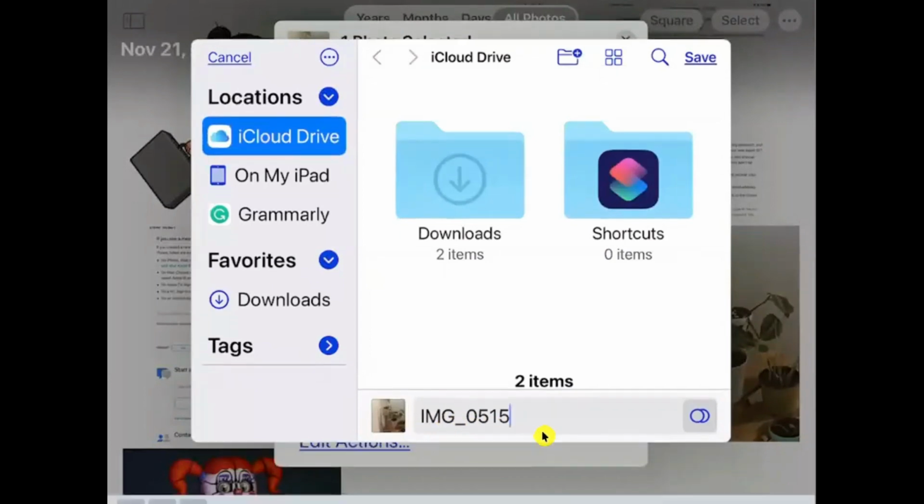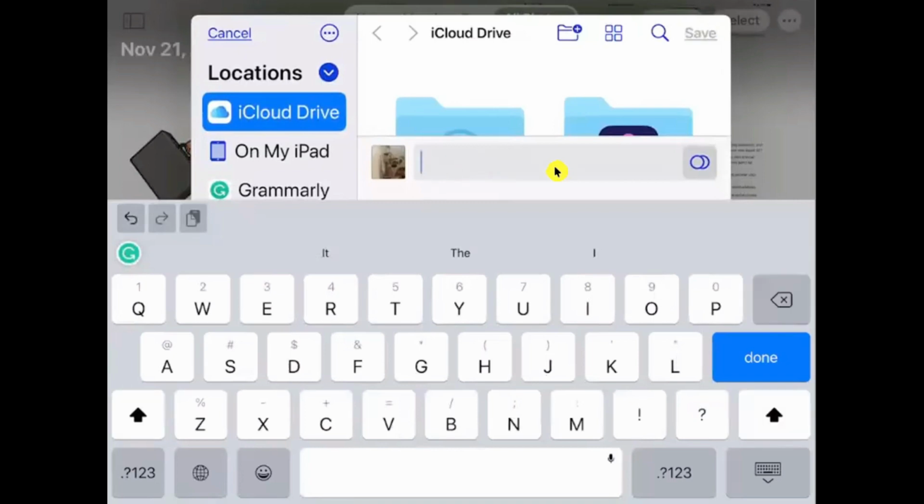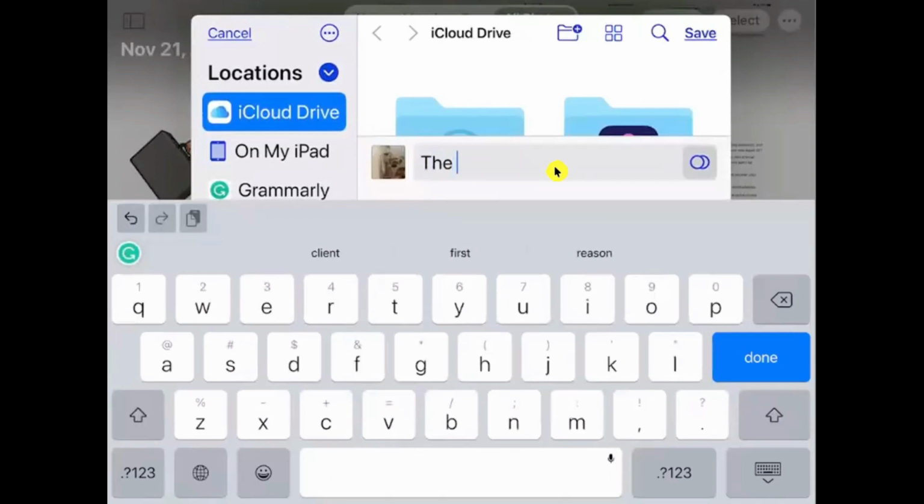If you want to give it a name that is much easier to locate when you are looking for it, you can delete by tapping over the last letter of that name, and you can use the X to delete from your keyboard, and you can give it the name that you want. So there you are. Once you have given this a name, you can select Done.